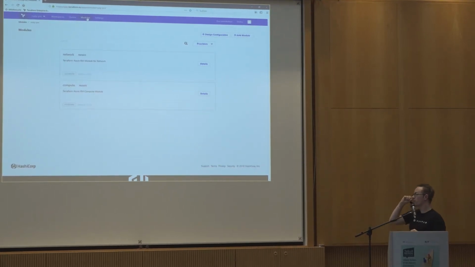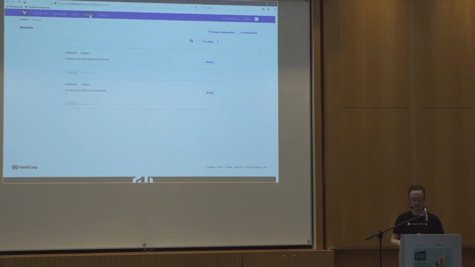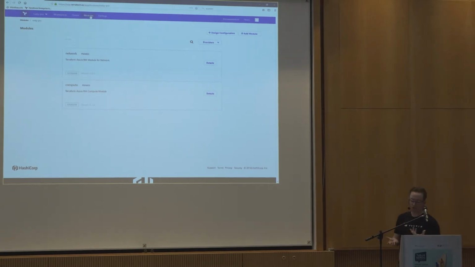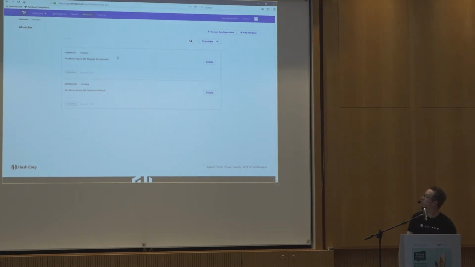So this is the place where you can publish modules, as I mentioned, that become your center of excellence, so that not everybody has to be an expert on Terraform. Now, let me show you an example of how that works. So I've actually got a couple of modules that I've published here.